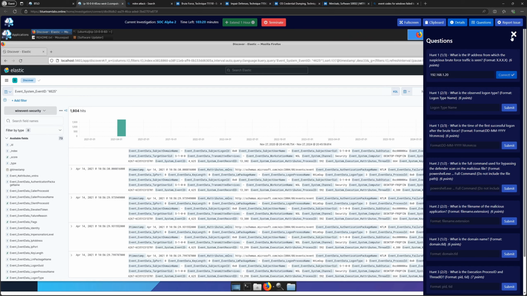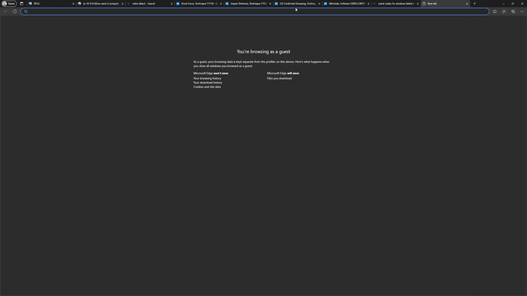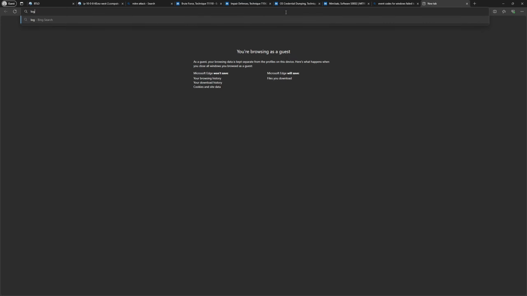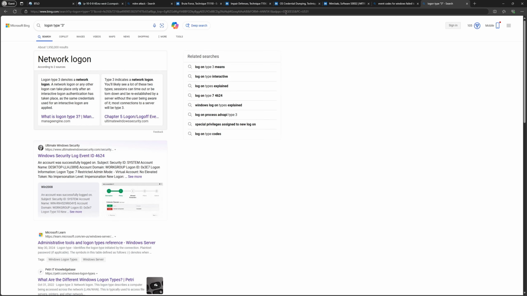What is the observed login type? So that's the next question. Here you go, right here. So the observed login type was 3. And if we just, again, go to Google, guys and gals, and just type in logon type 3, that's a network login.